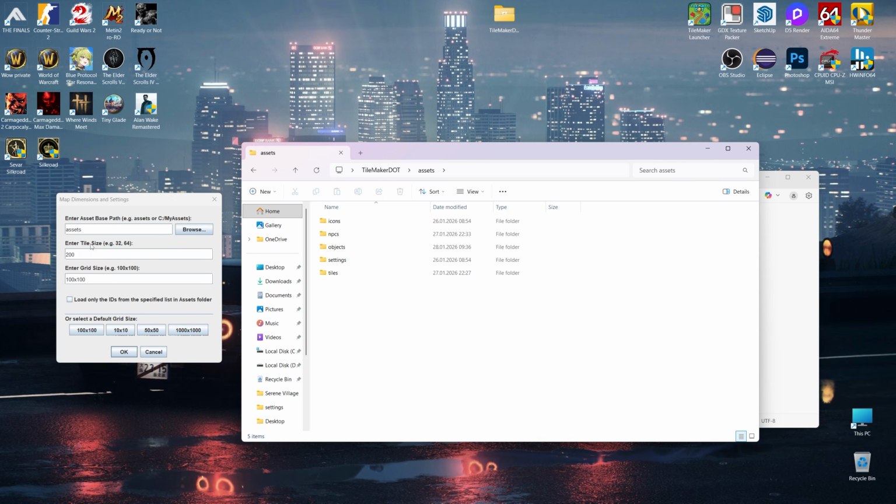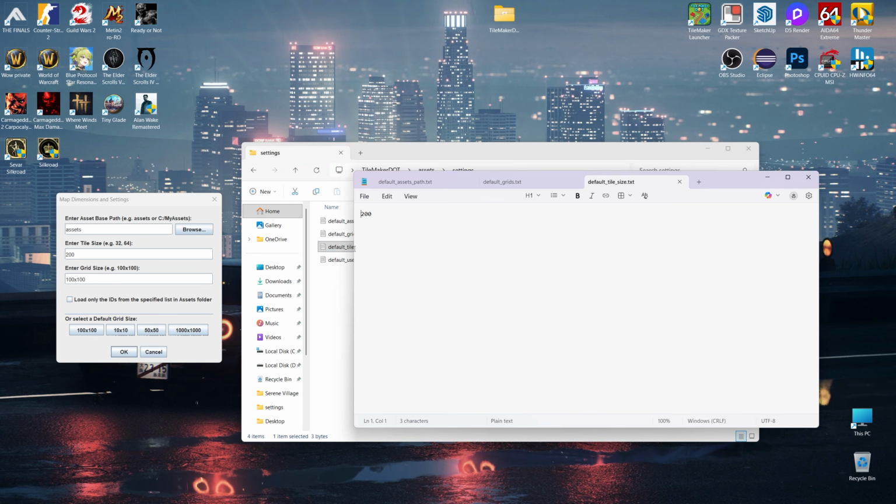The next one is the tile size, the size of your tiles. Mine are 200, but maybe your game it's only 32 by 32 pixels per tile, and you can put that there. The next one is the grid size, so the map size, the size of the map itself. Let me open this real fast. So the default grid size.